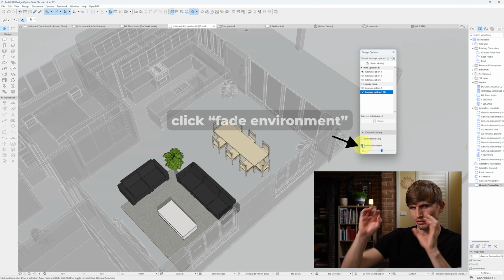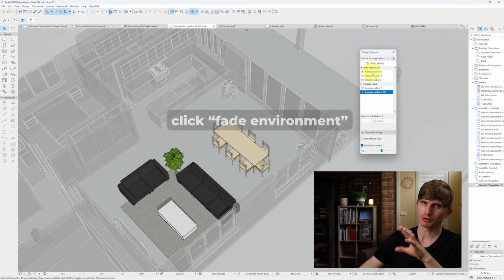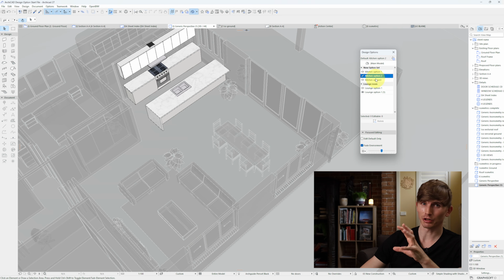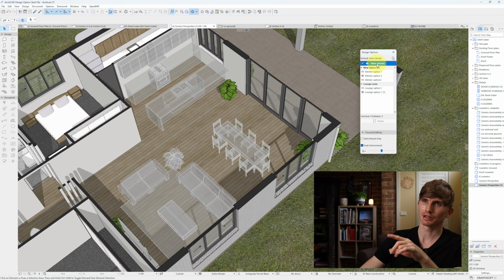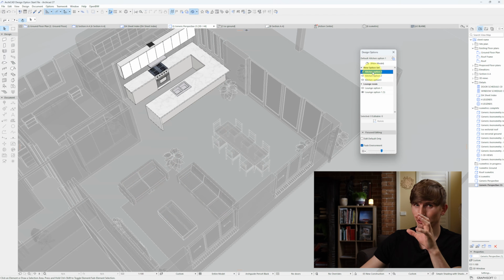Now, if you want to isolate your elements just like this, if we double click on an option, it's going to apply the fade element to all the other elements. Same thing if we go to the main model up here, if we double click it, it's going to fade all the options. So it's a great way to focus on the primary thing that we're trying to showcase.